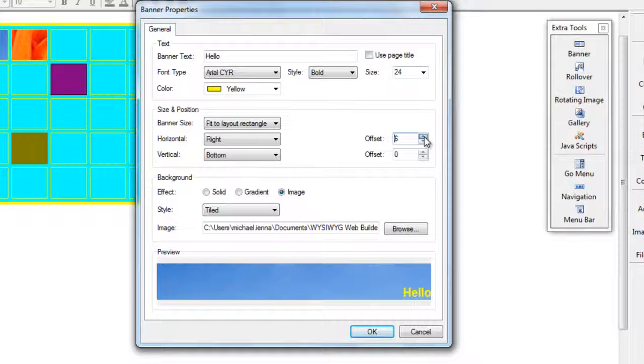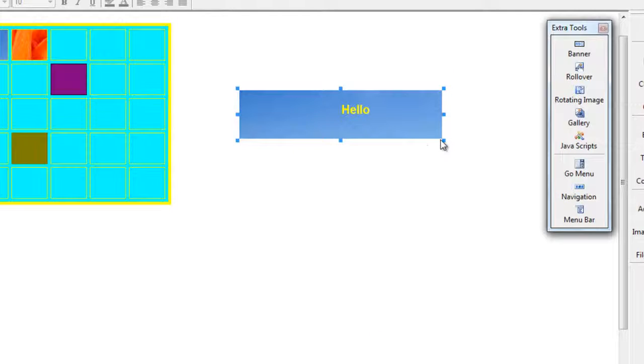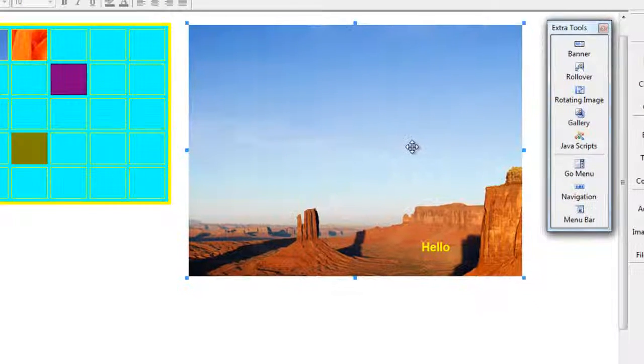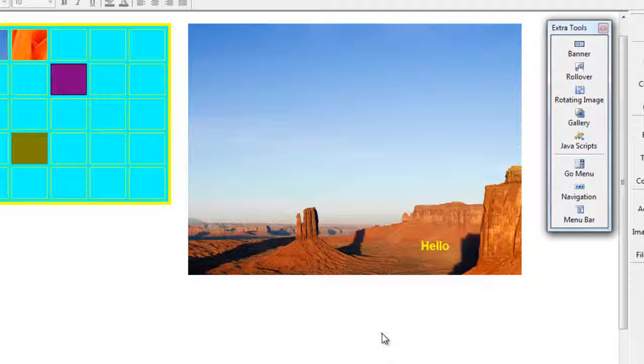So if I go back to the offset, if we play around with that, you'll see the effect it has. So the offset is actually changing where the writing will be. So if you're not 100% happy with the horizontal and vertical, you can actually get this offset button to change it for you. So once I hit OK, my banner appears. So that's another nice effect that you can add to your website. So that there is the use of the table and the banner tools in WYSIWYG.